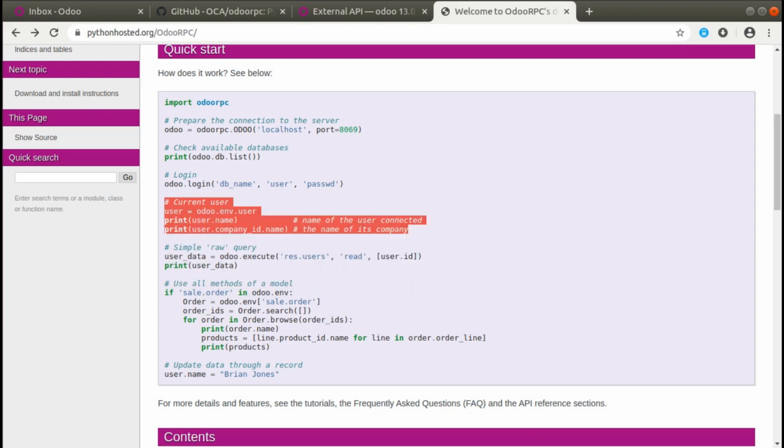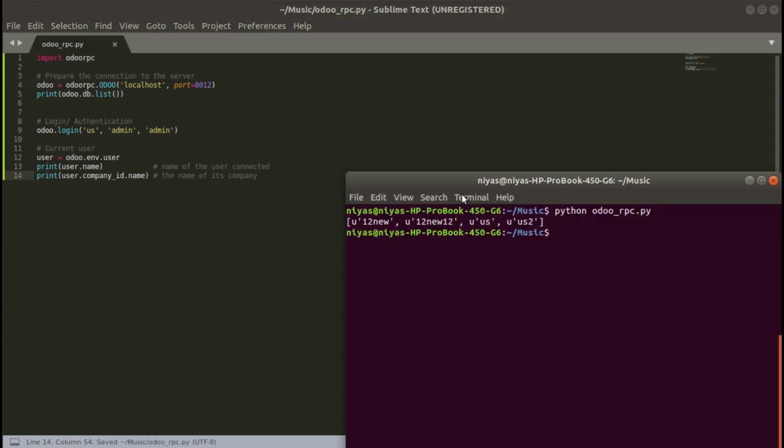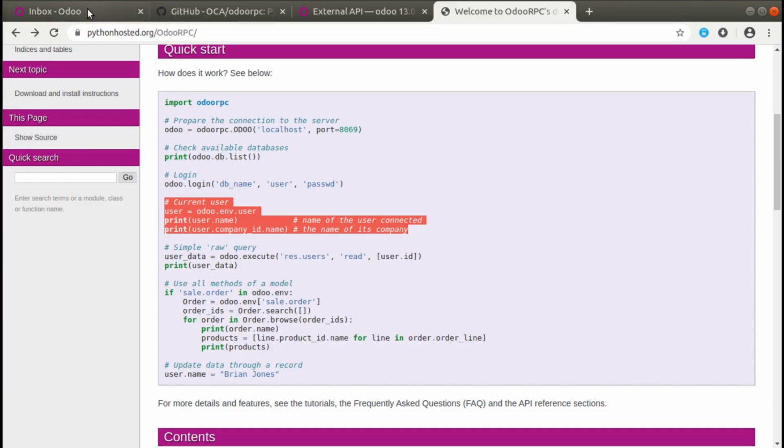So I'll be pasting these 3 lines of code here. That is, if the login is successful, we will be getting the user here. If there is no user, the login is not successful. So Control S, and I'll be going into the terminal, and from the terminal I will be running the script once again. So here you can see we are getting ABCD. So if I check the browser, you can see my username is ABCD.